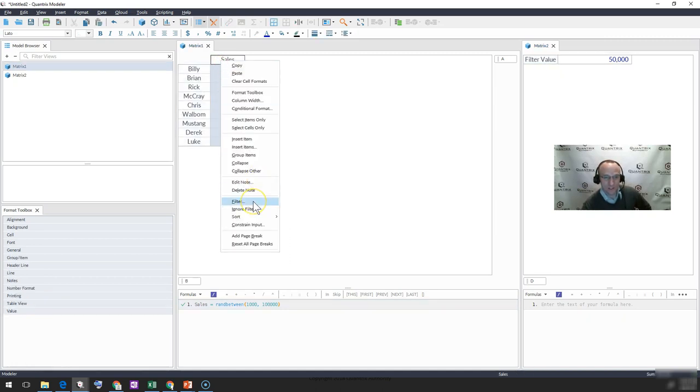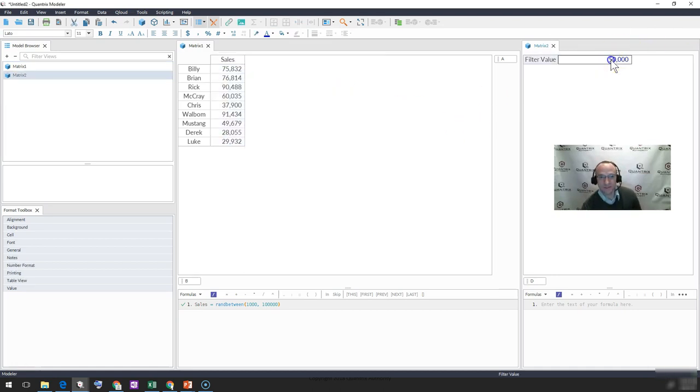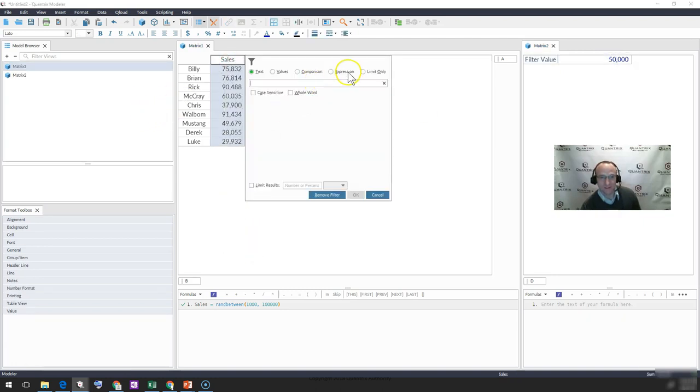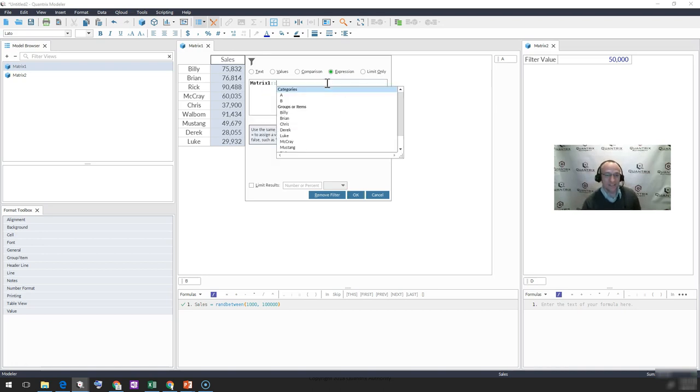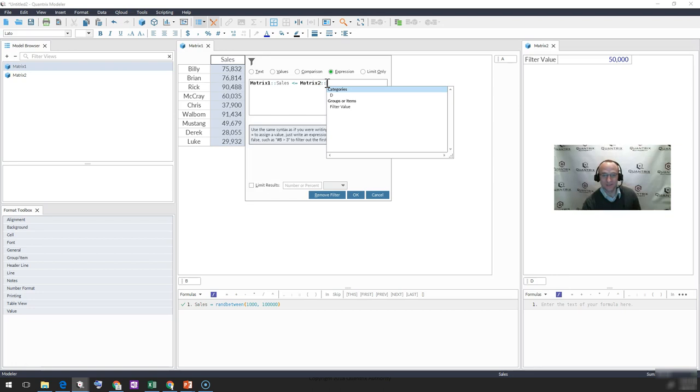Traditionally, what I've done is I've gone out here to filter and I've gone to expression and I've said, go ahead and where matrix 1 sales are less than or equal to matrix 2. Oh, you can't do it quite that way. You've got to keep typing it. So let me try that again. I go matrix 1 sales are less than or equal to matrix 2 filter value.